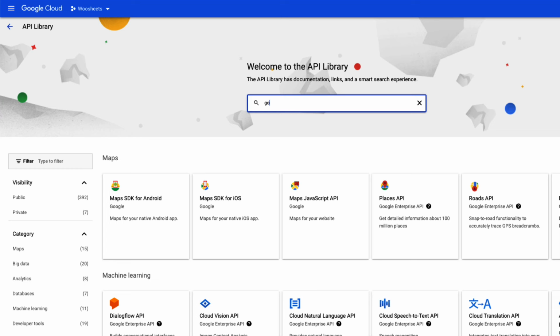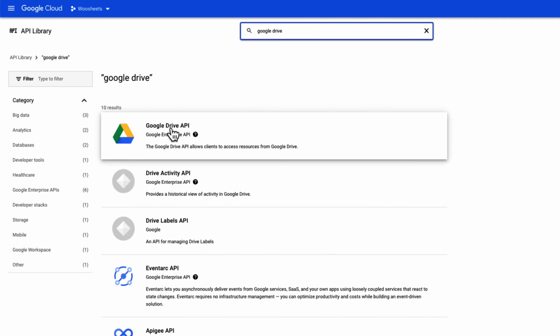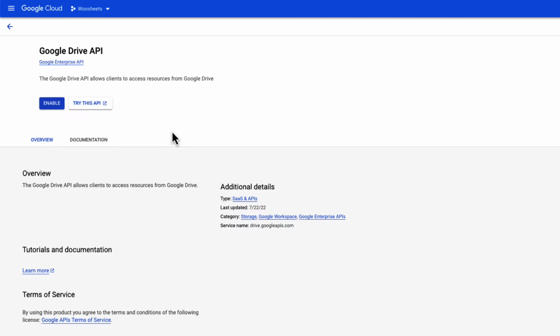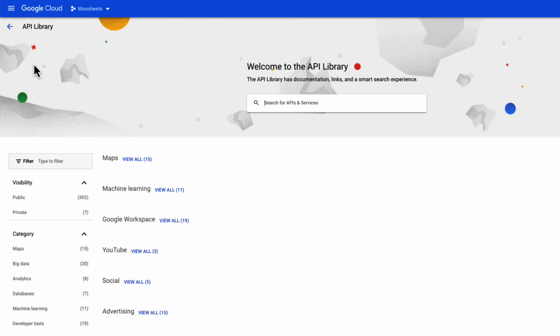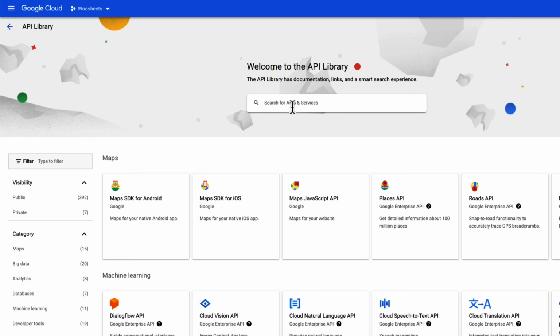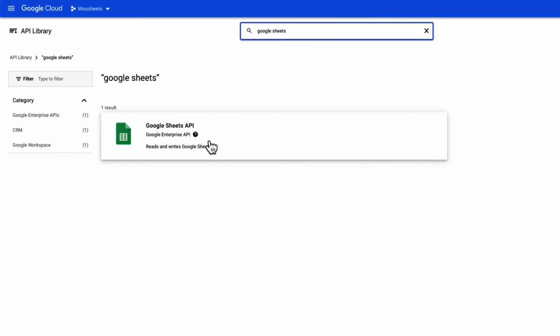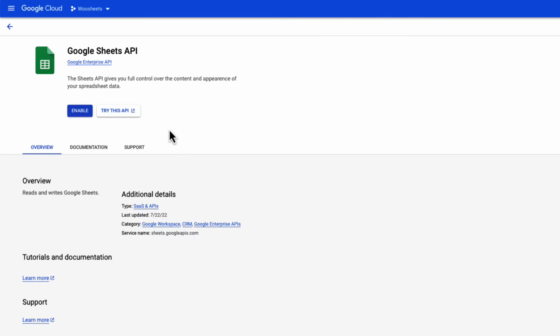Search for Google Drive. This one here. Open it up and click on Enable. Now go to the library and search for Google Sheets. This one here. Open it up and enable it.